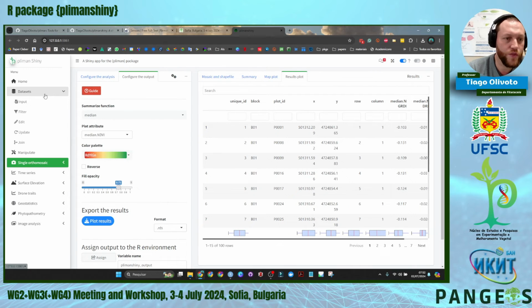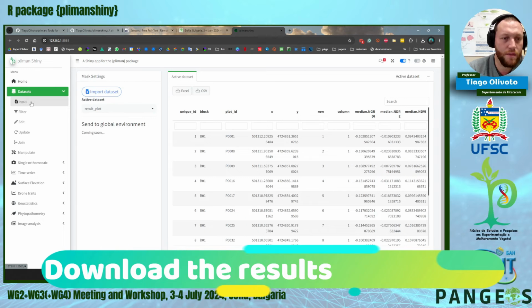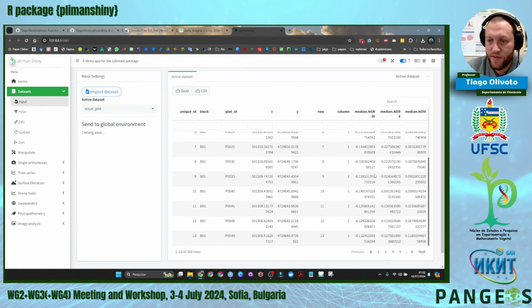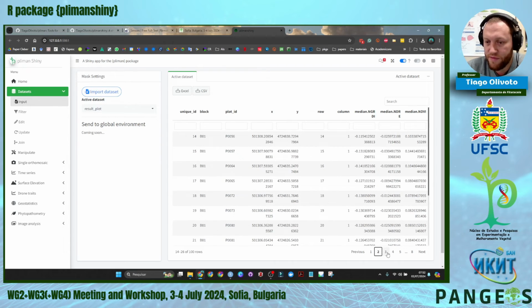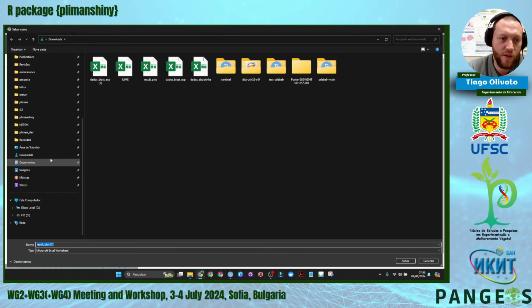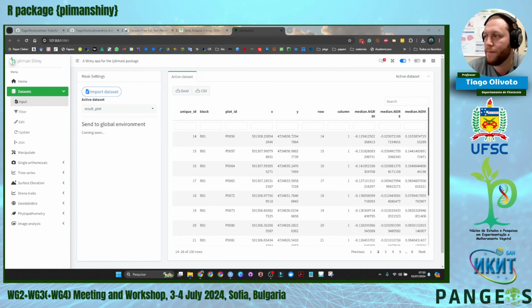Switch to the dataset menu, and here in the input menu you will find those results. So you can navigate here, and you can now click these 2 buttons to download an Excel or a CSV file. So download here, and now you can open the results.